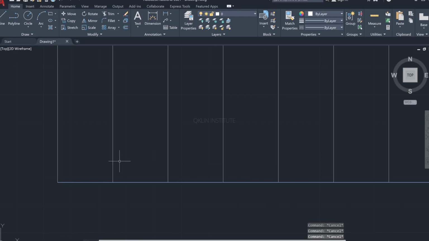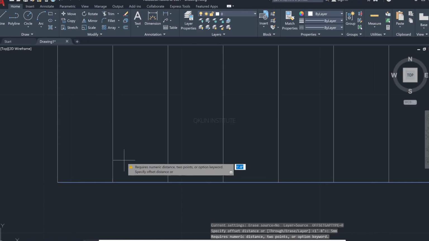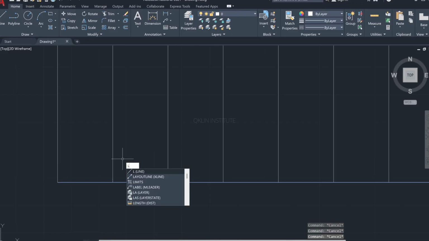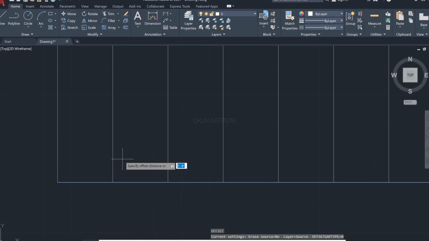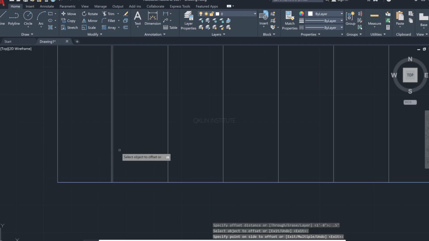1 second. Oh sorry. So O enter. So how much is 5 mm? Half inch. We'll make a groove for 1 inch. So 0.5 inches. Okay. So this side one, this side one. Okay. Yes. Offset into both sides.